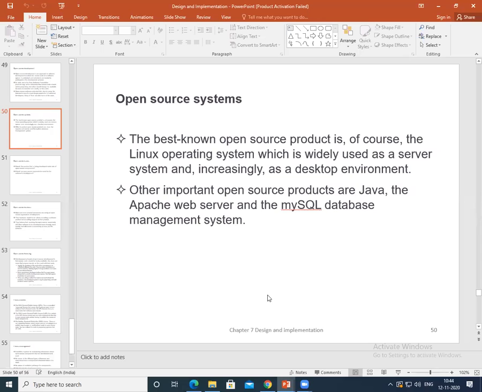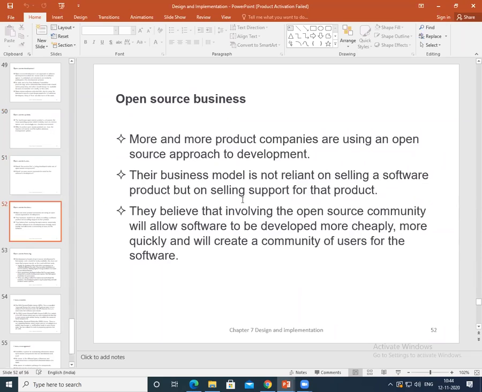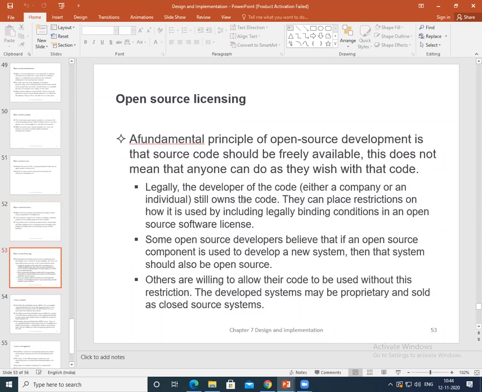There are many constraints that you need to take care of. That is, whether the product being developed from your side has to make use of open source components, or whether an open source approach can be used for the software development. These are the queries you have, and you need to go through what open source licensing is.